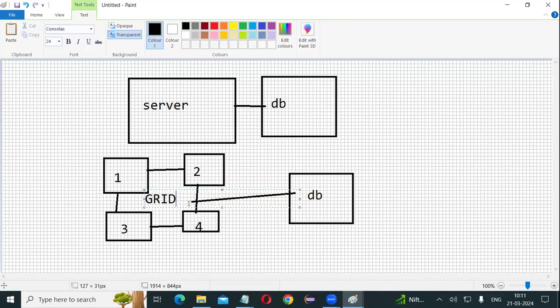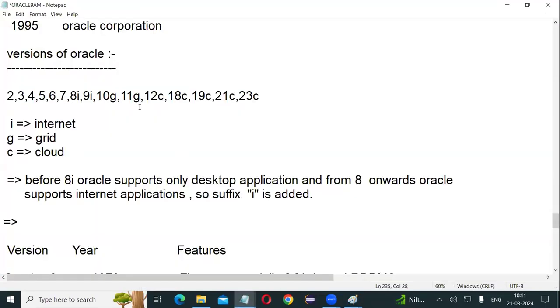Example: banking. The best example is the stock market. Even in 5 minutes, lakhs of transactions take place in the stock market. Yes or no? So the stock market definitely uses grid. Then, from which version? 10g.